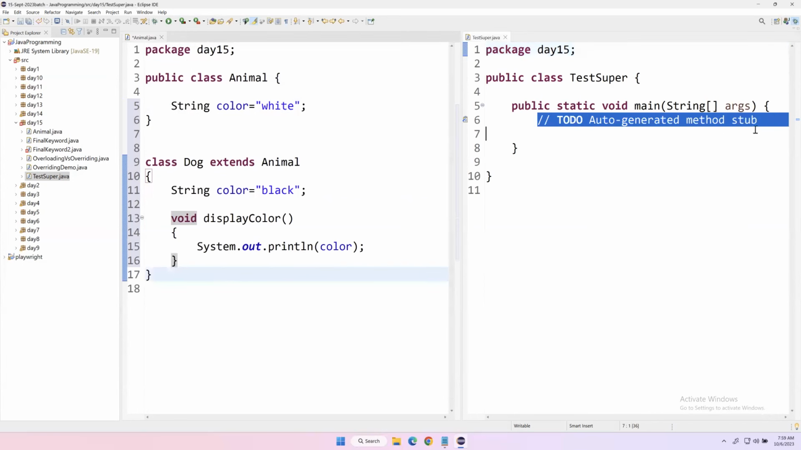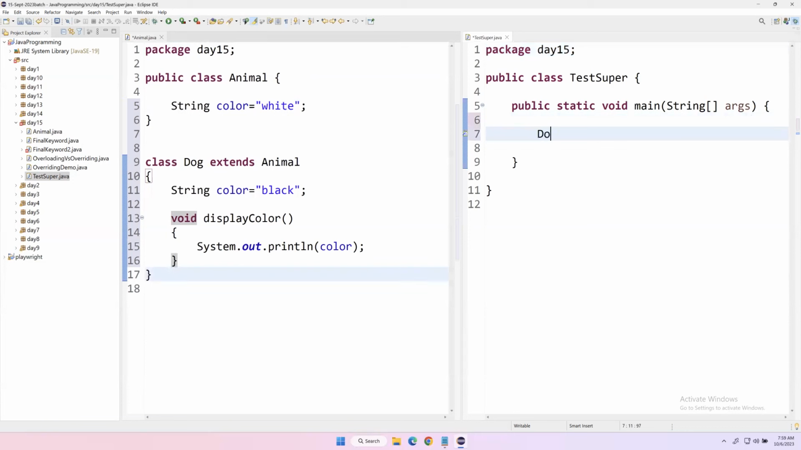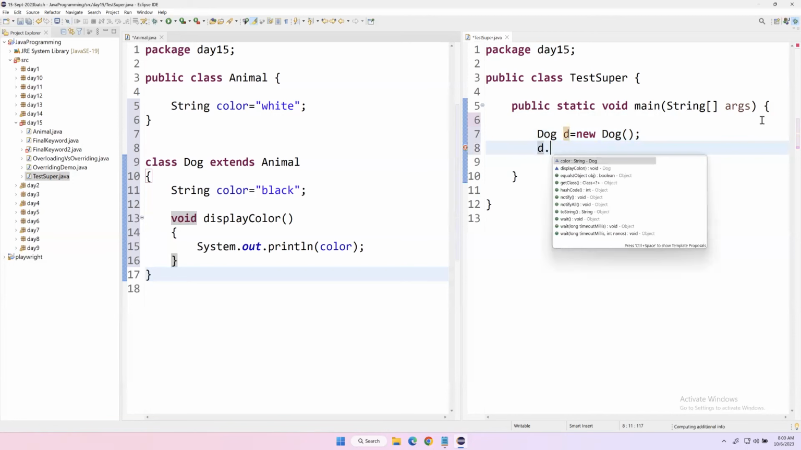Now come to the main class. Here, I'm creating an object of the Dog class. Just observe. Dog d equal to new Dog. This is the new class which we created. Now by using this d, I'm calling display. Just a second.